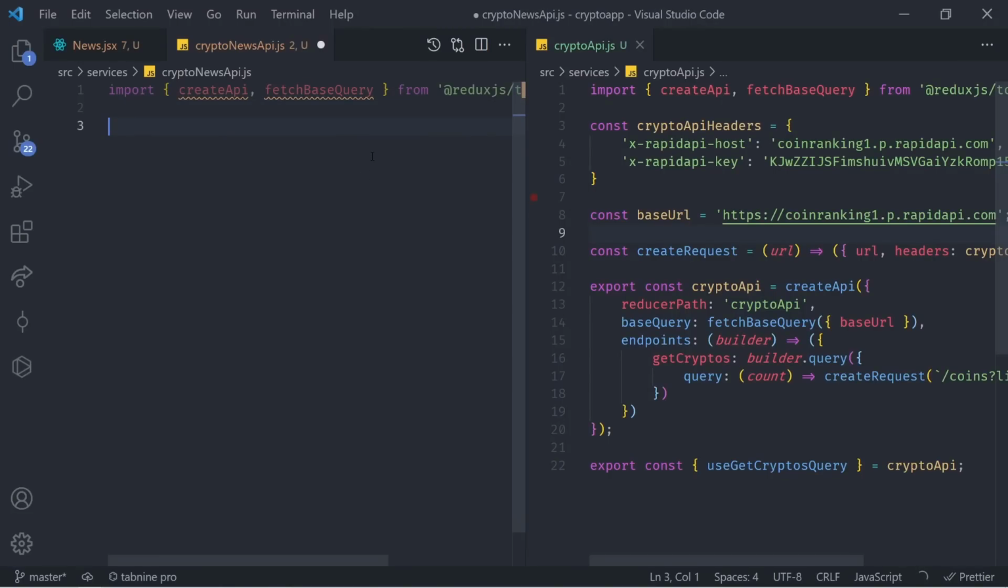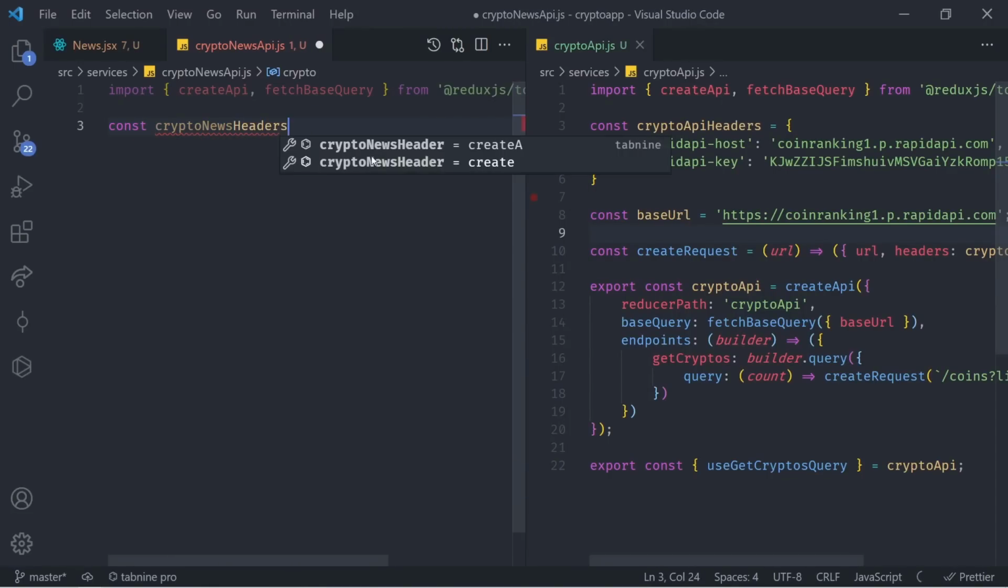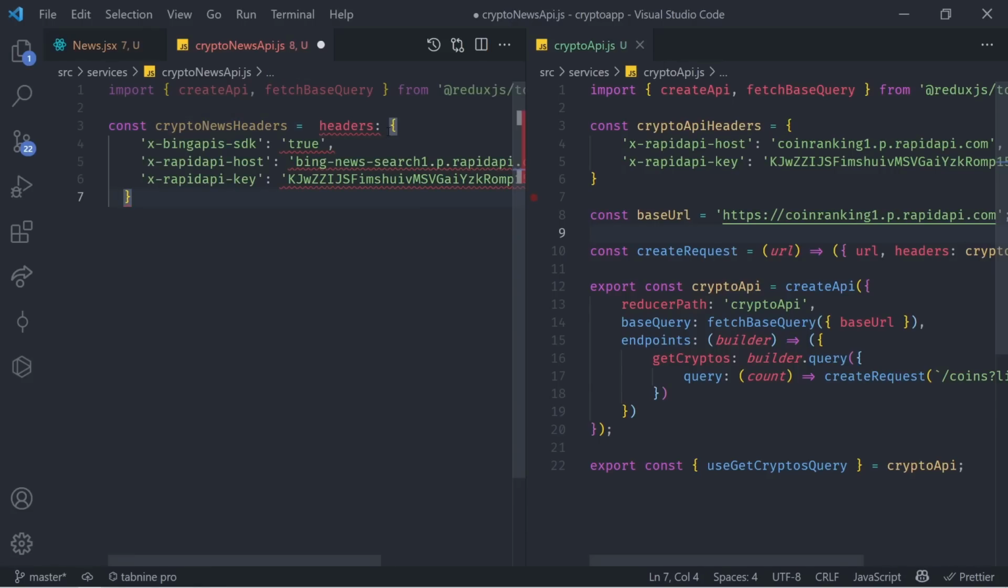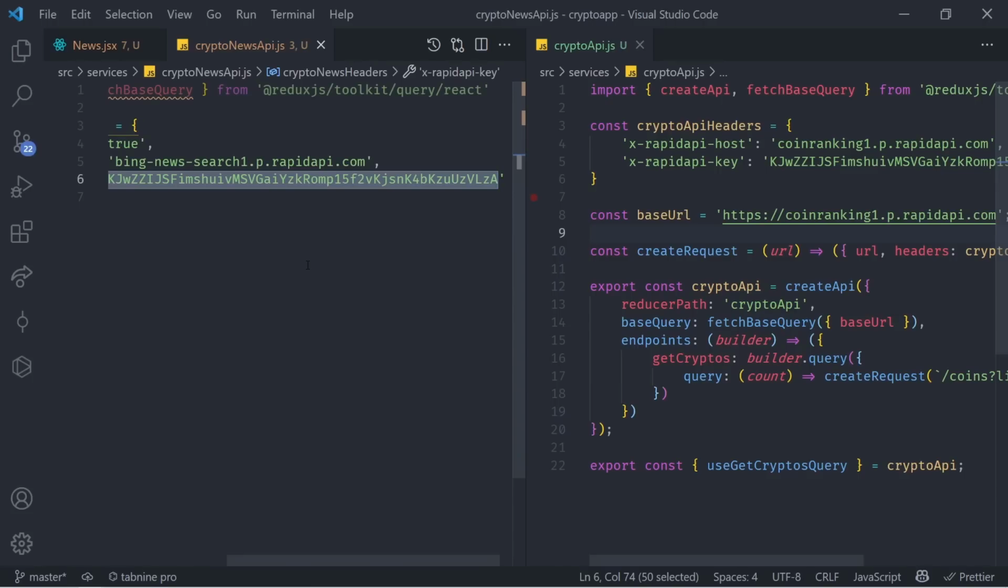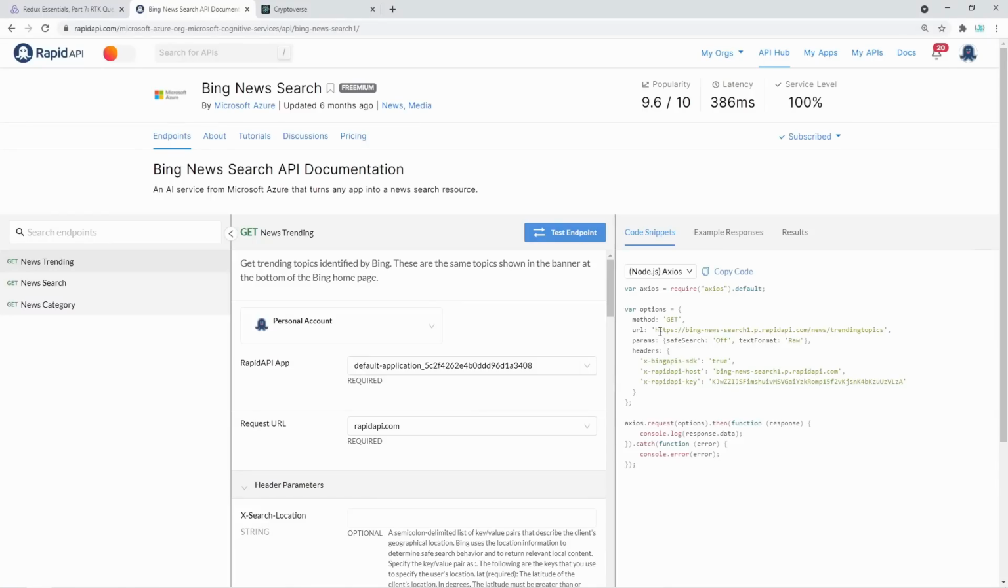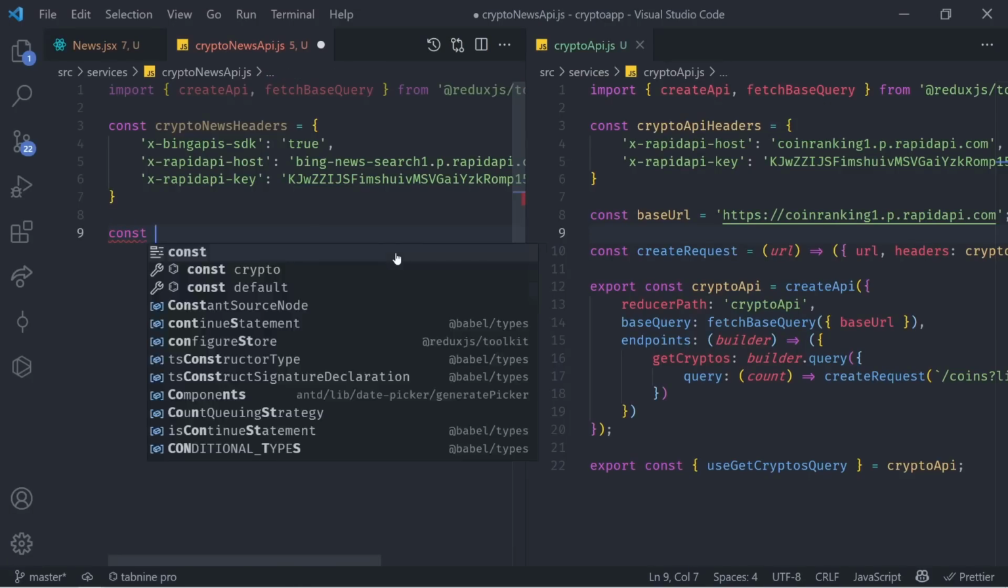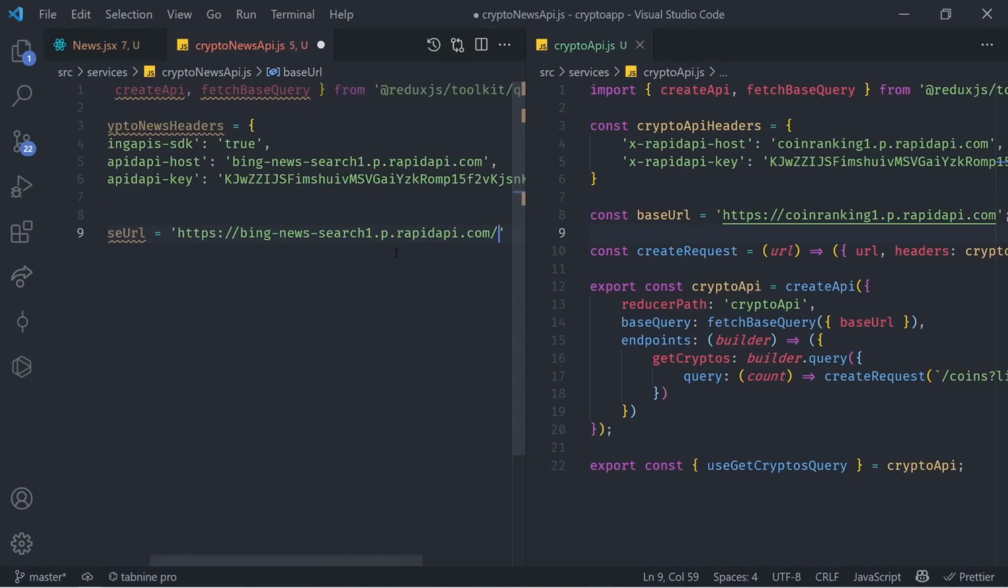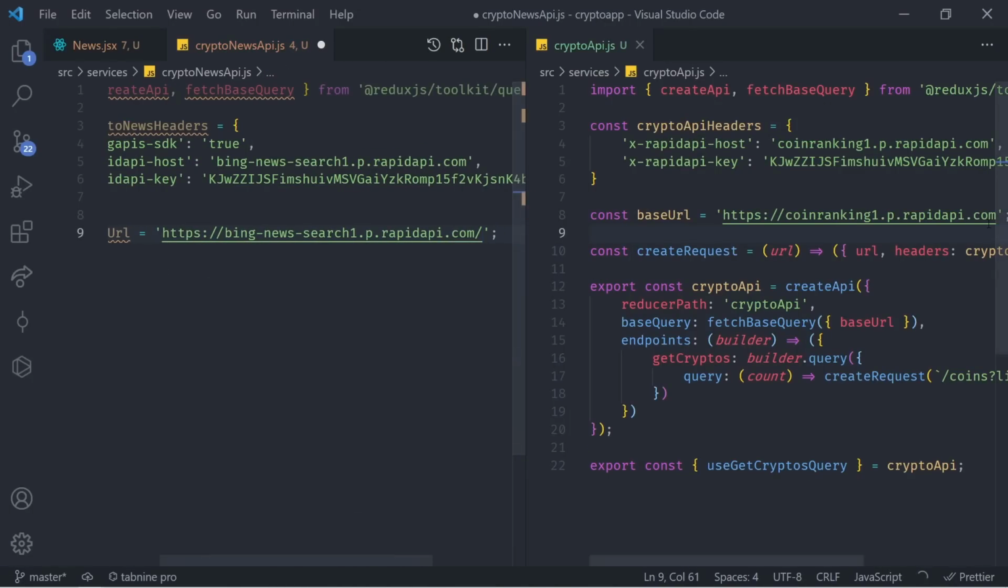Going back to our app, we can say const cryptoNewsHeaders is equal to, and we can simply paste the object we just copied. Again, right now our API key is here, but we're going to use environment variables later on to hide it from other people. We also need to get the base URL, and we can get that by copying this thing right here. We can say const baseUrl is equal to, and then we can simply paste it right here. Make sure to remove the last slash.